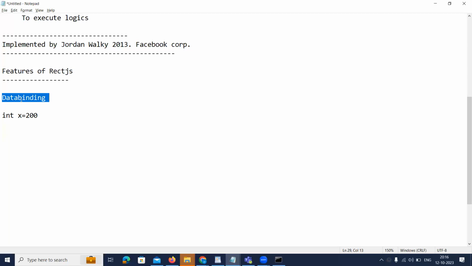Actually, we have two types of data binding: one-way data binding and two-way data binding. What is one-way and what is two-way? That we will discuss later. Right now we are just discussing the features. What are the features we have in React? Second point.